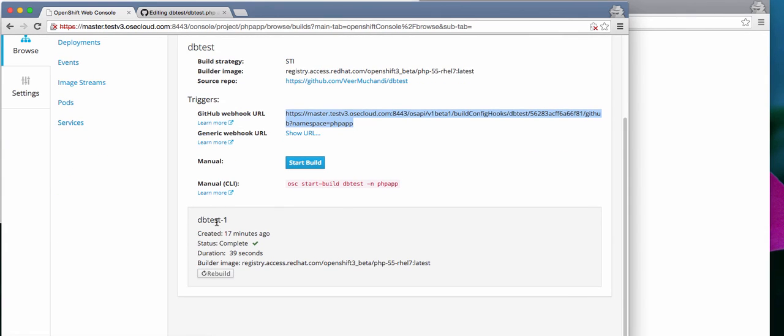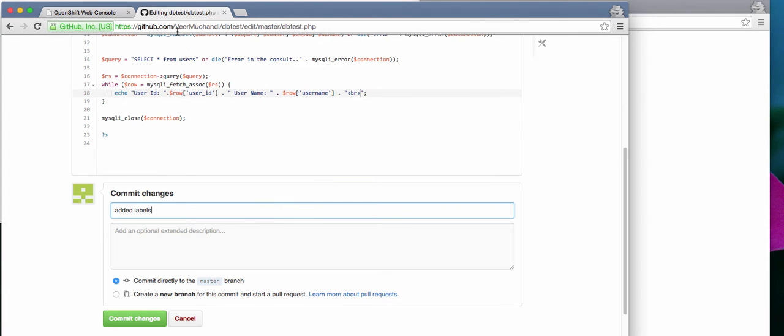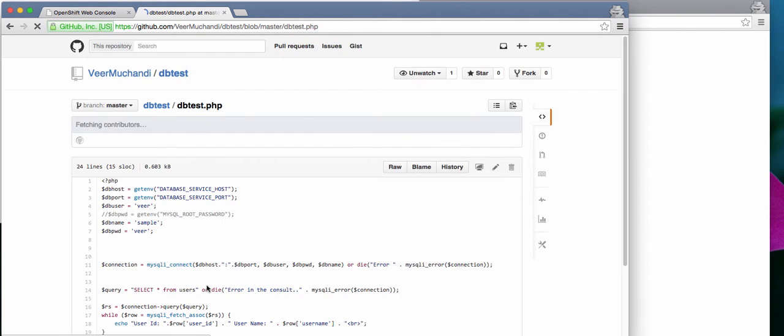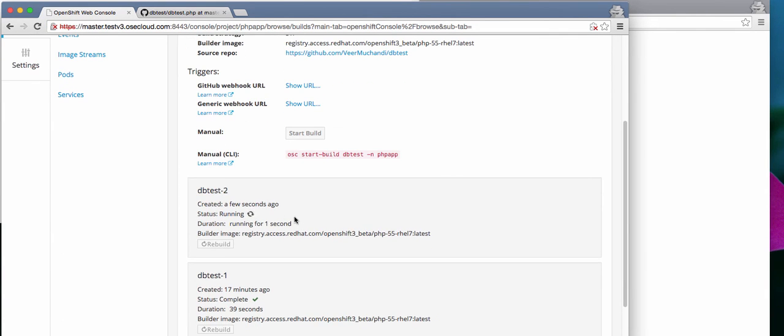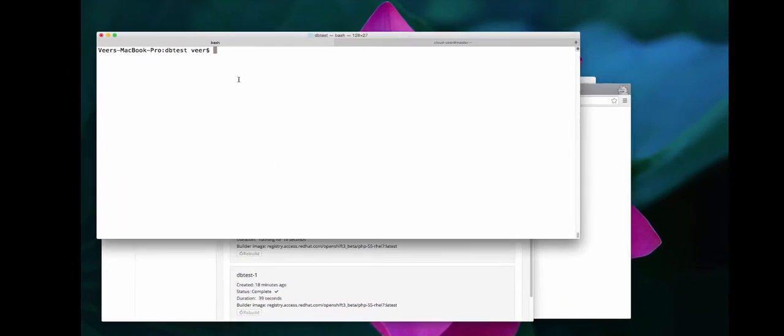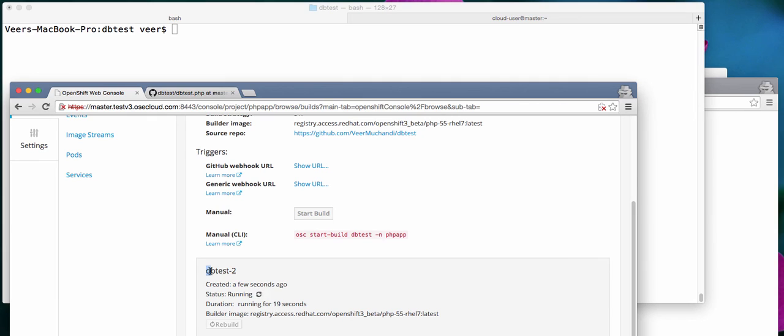Under the builds, you'll see there is one build that was done before, right? Now, what you'll notice is once I commit these changes, an additional build will get triggered automatically. I just committed the changes, and I'll come back here and see. GitHub has pushed those changes to OpenShift using that webhook URL, and it automatically triggered a new build here. See that? Now, this build process will happen just like before. The build name is dbtest2.